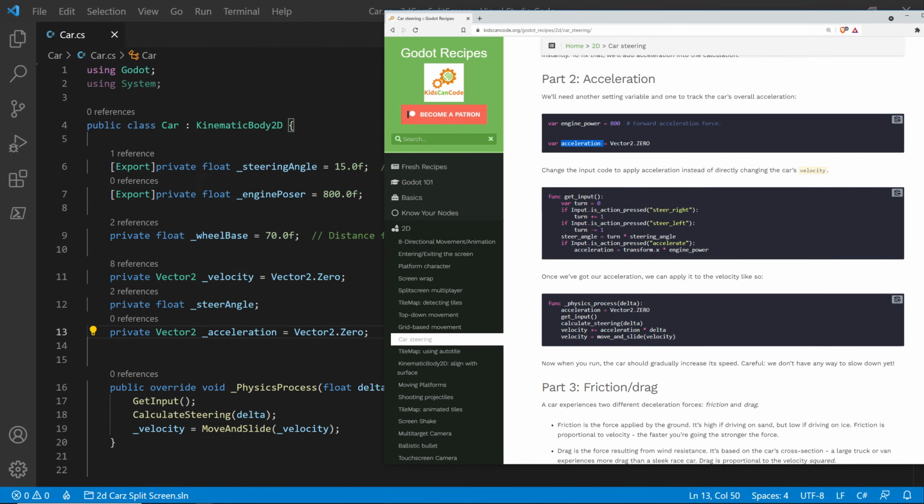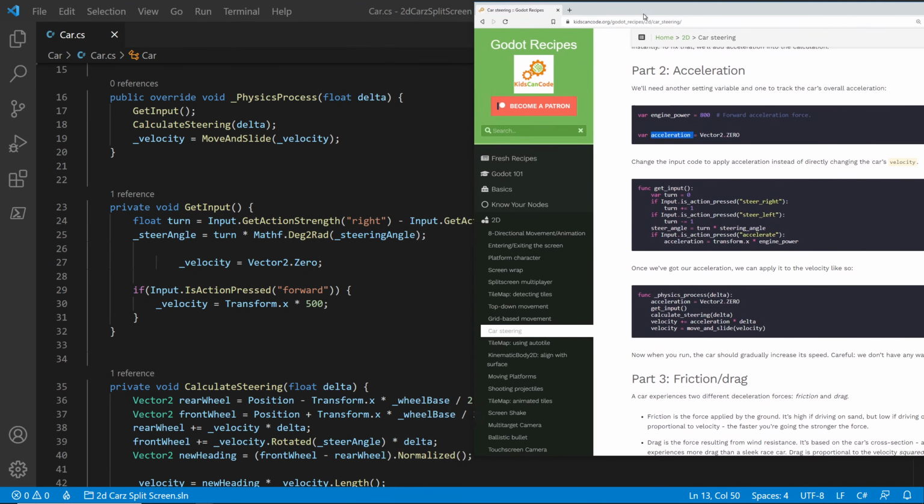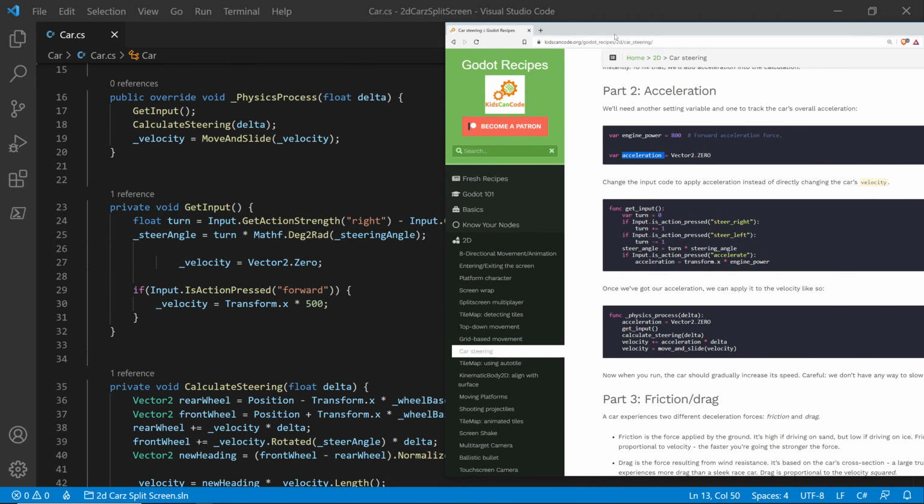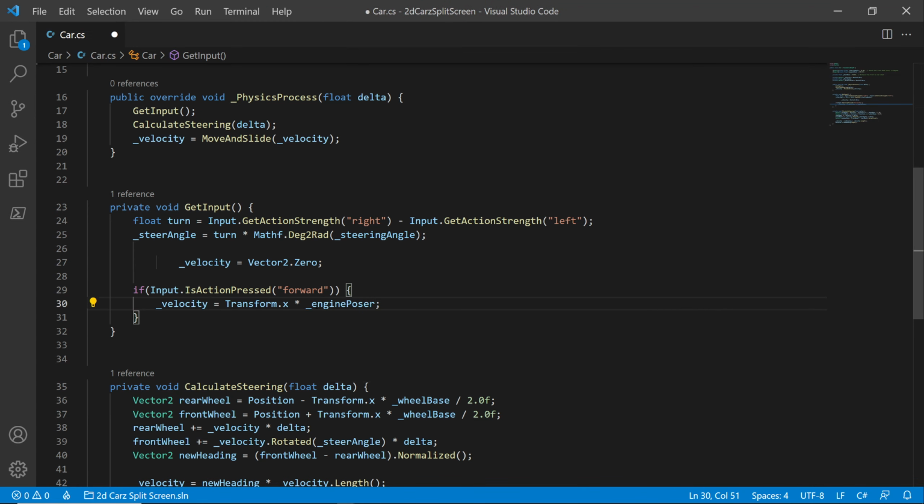Let's move on to the next step. So we're going to be changing our get input. So let's scroll down, and we'll be modifying a lot of stuff over and over again. But all this code will be available on GitHub, and I'll leave a link for that down below as well. So if we take a look here, we're going to change the input code to apply acceleration instead of directly changing the car's velocity. So if you read through, right here's the change. So we can come in, and we're going to use our engine power instead.